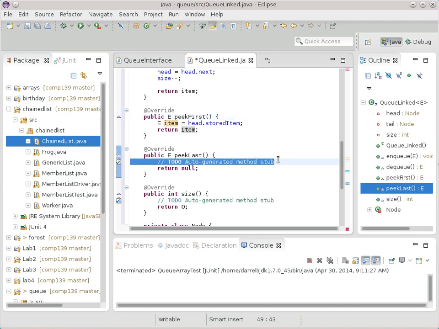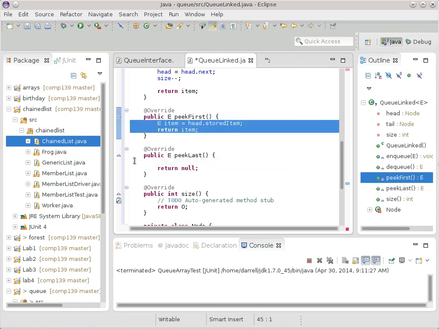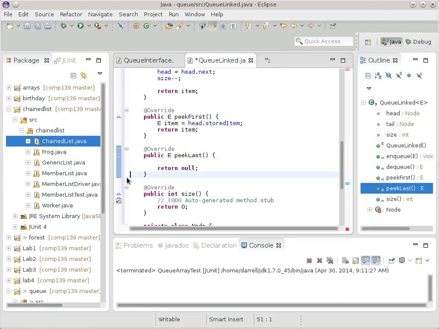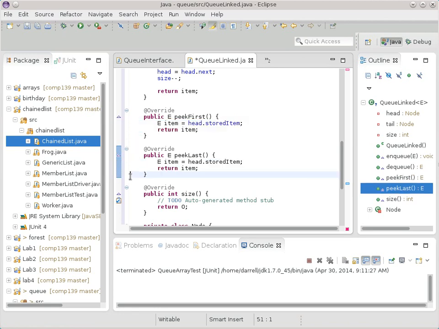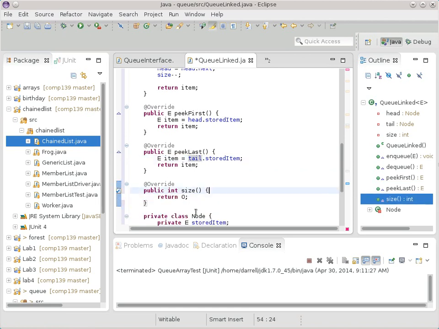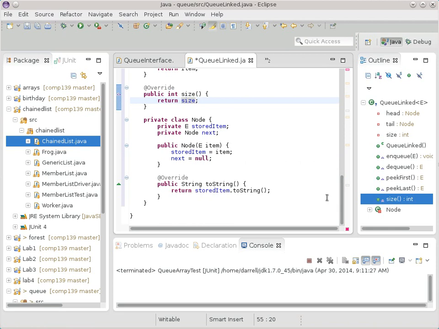Peek last. We'll just steal that. One more time. And that just becomes, the only thing we're interested in is the tail. Size is return the variable called size, which was not the best thing to name it, but that's okay. And that's the entire linked list class for a queue.